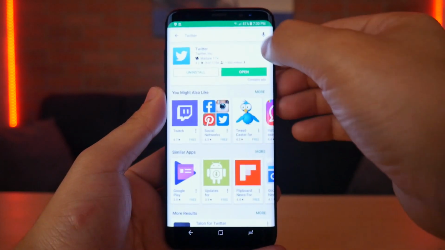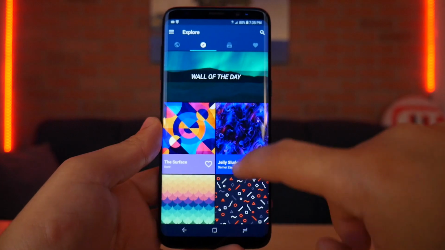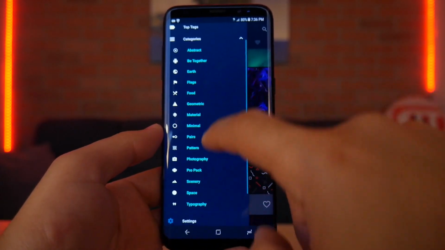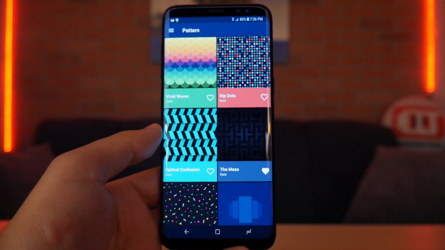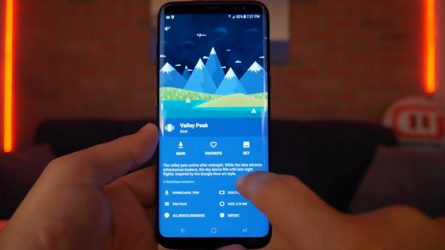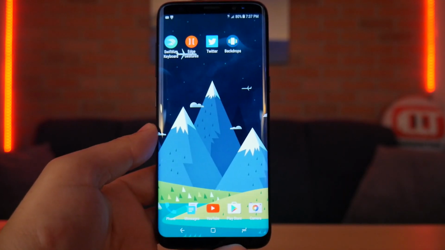Now the next one is Backdrops. Backdrops holds all the really cool wallpapers, the categories, and you can pick certain patterns. There's pro packs. And these are all high quality pictures too. So you get stuff like this.